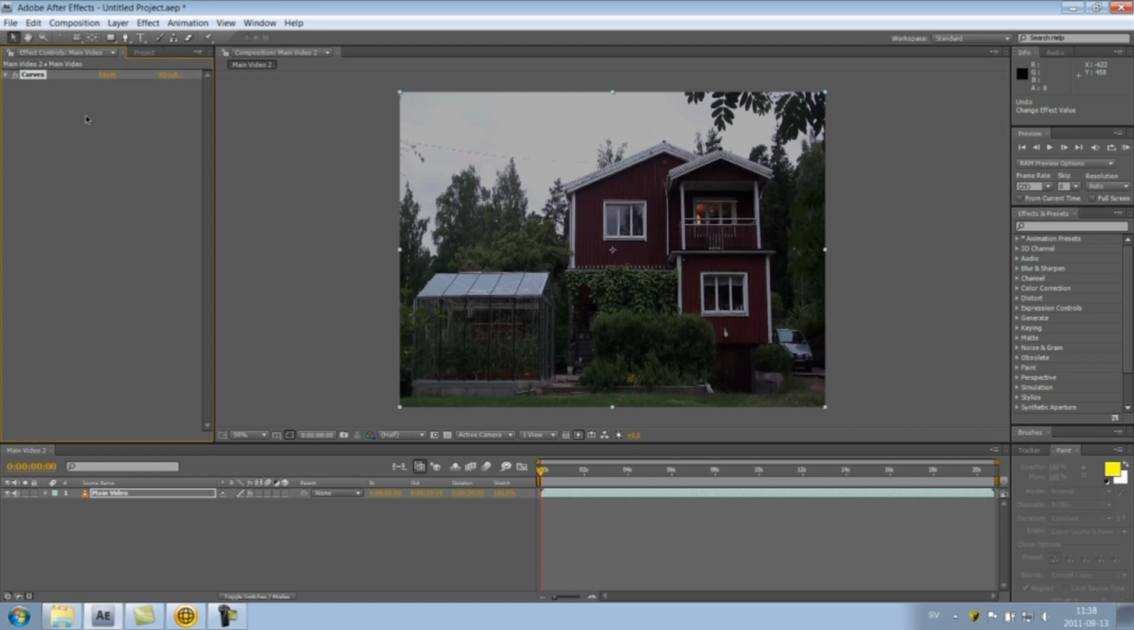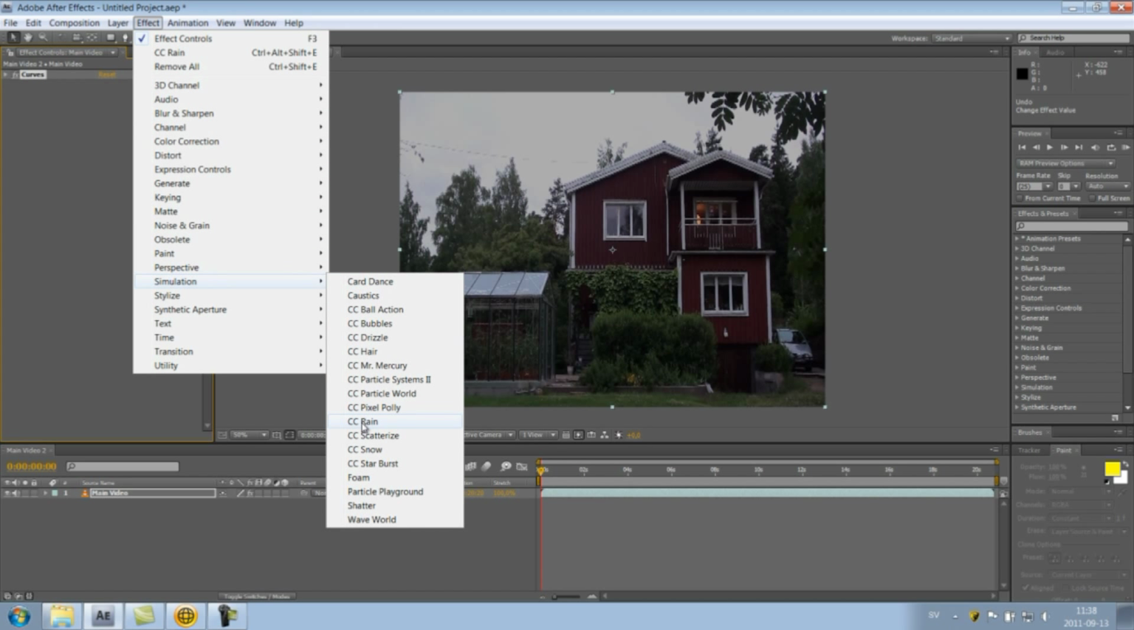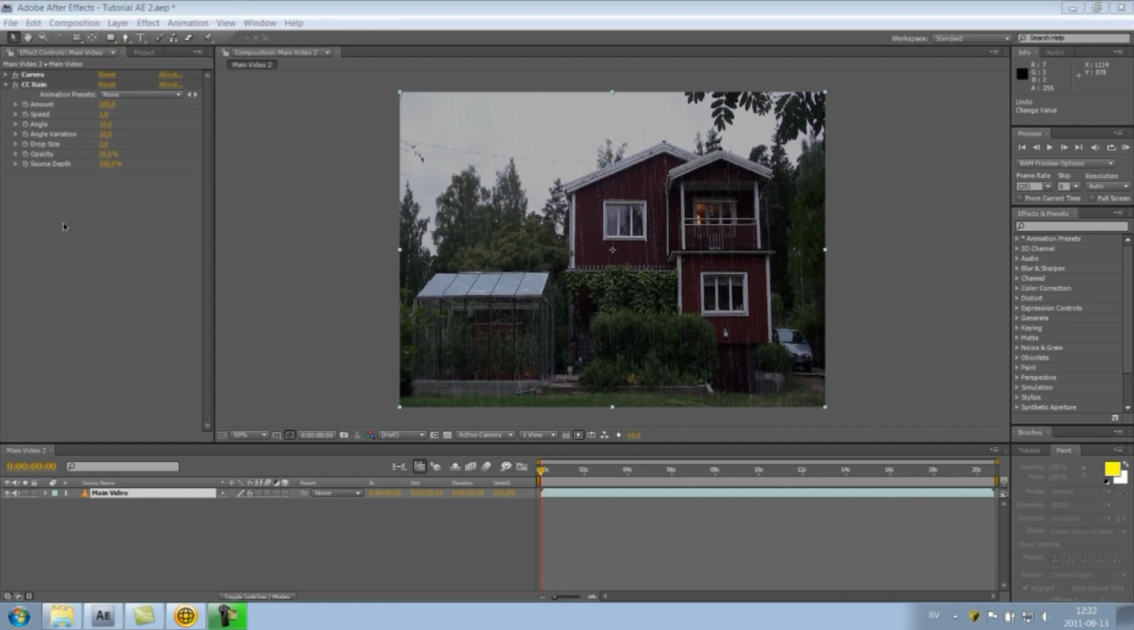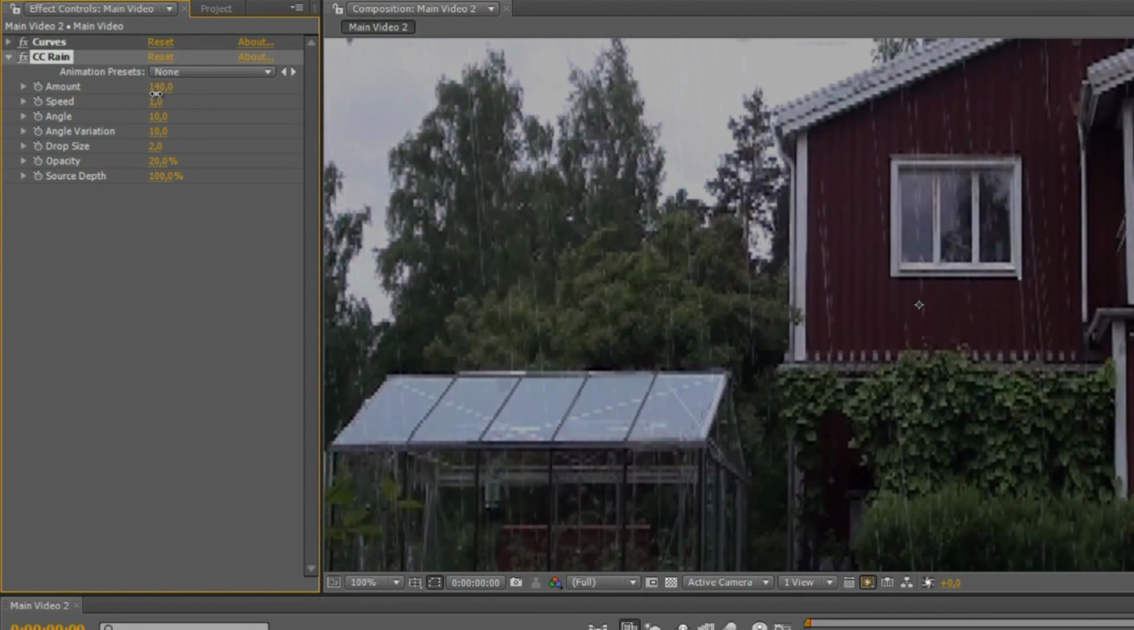Okay, so now we want rain, so go into effects, simulation, and CC rain. Now there's a lot of rain particles here in the video, so zoom in so you can see the rain. And now we want to create some kind of depth within the rain, so this rain should be far away from the camera.